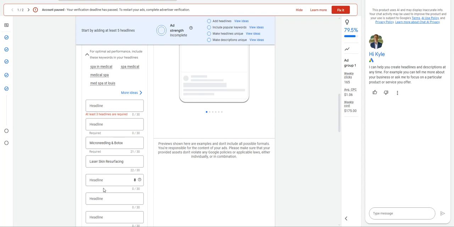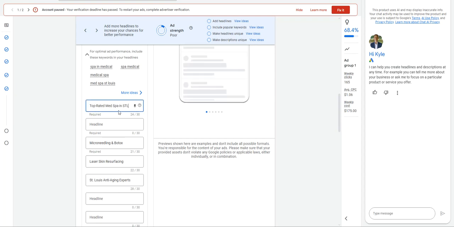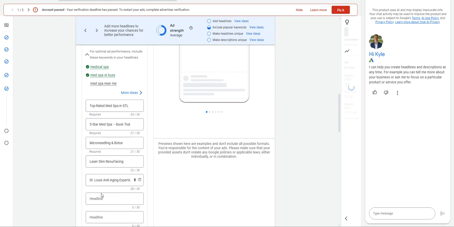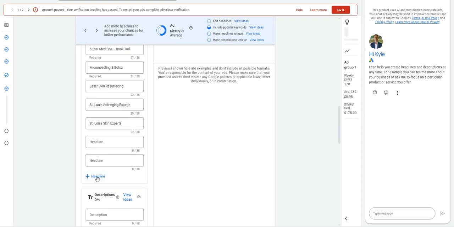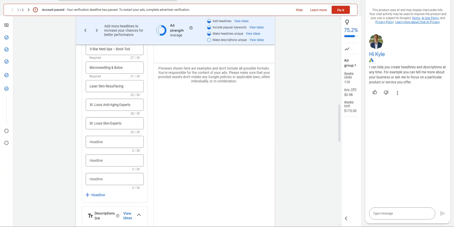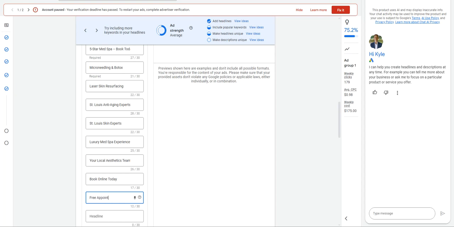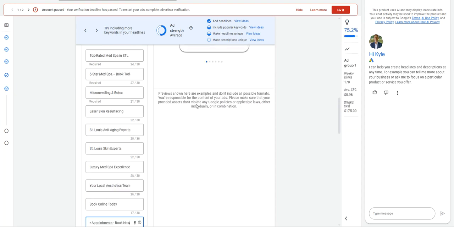St. Louis anti-aging experts. Let's see here. You guys can say top-rated med spa in St. Louis, 5-star med spa, book today. St. Louis skin experts. And this should be tailored towards your guys' city. Luxury med spa experience, your local team here. Book online today. Free appointments. Book now. So you can say different things like this.